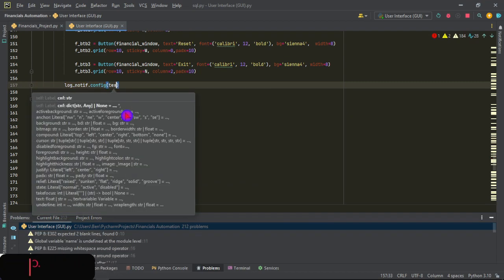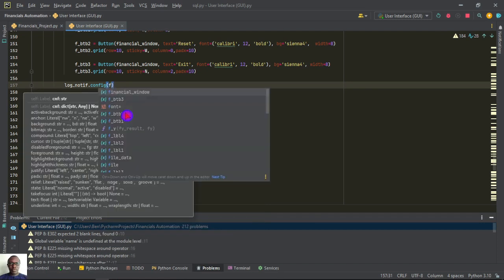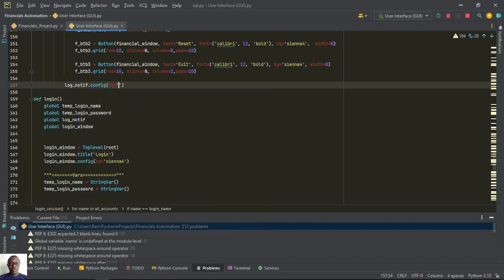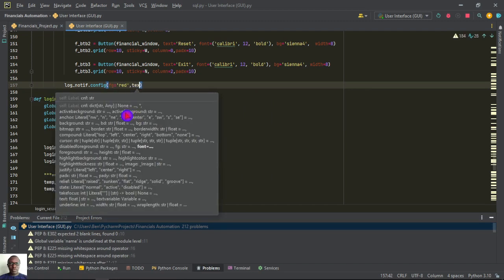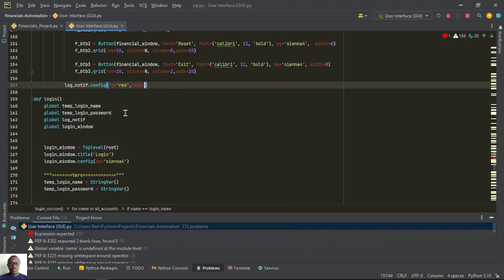in bracket, text fg should be red, and then text will be, this should be password invalid, password invalid, password, and then return.